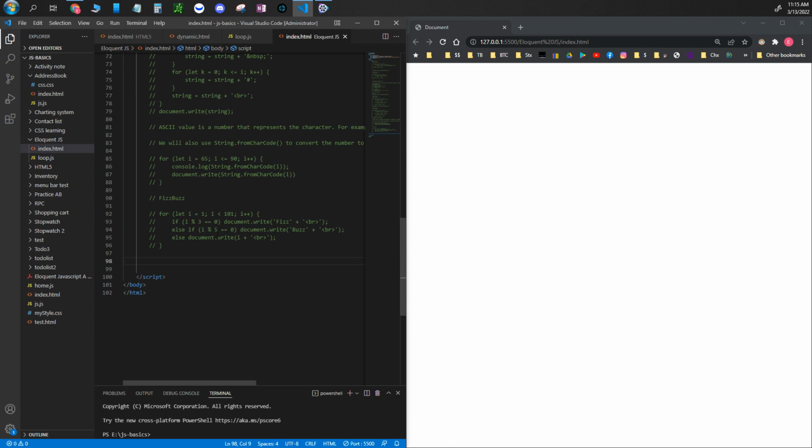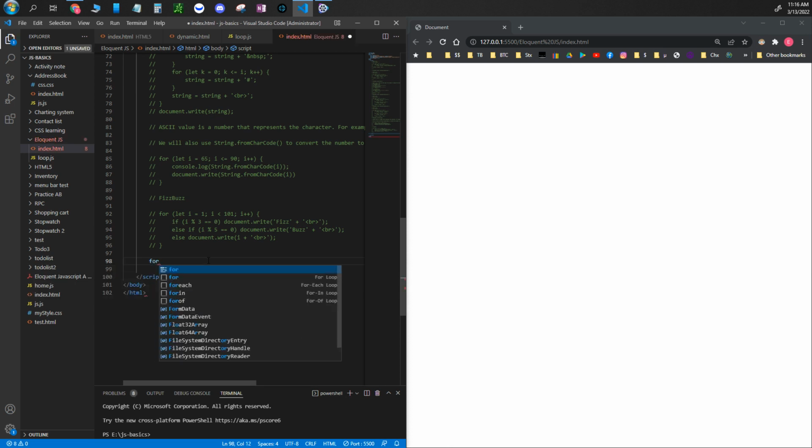So we're going to start by coding a listing of the whole numbers from 1 through 100. That's where we are going to start first. For that, we're going to start with a for loop so that we can print them out.